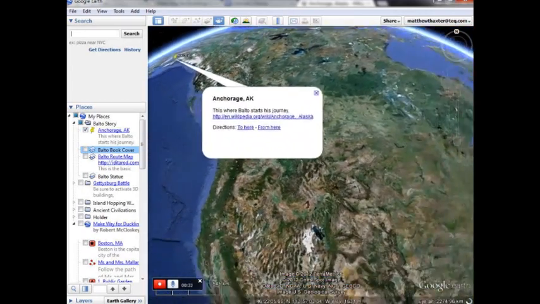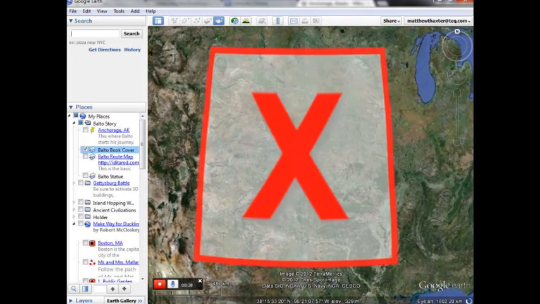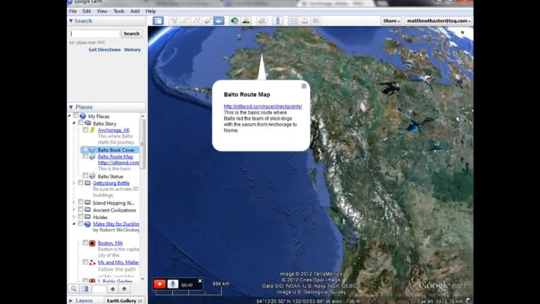Now I'm going to uncheck Anchorage, Alaska. Notice the dialog went away. I'll bring up my big nasty X here because the image is not found. But I'm going to double click on the Balto route map. And notice I can turn things on and off as I'm recording.